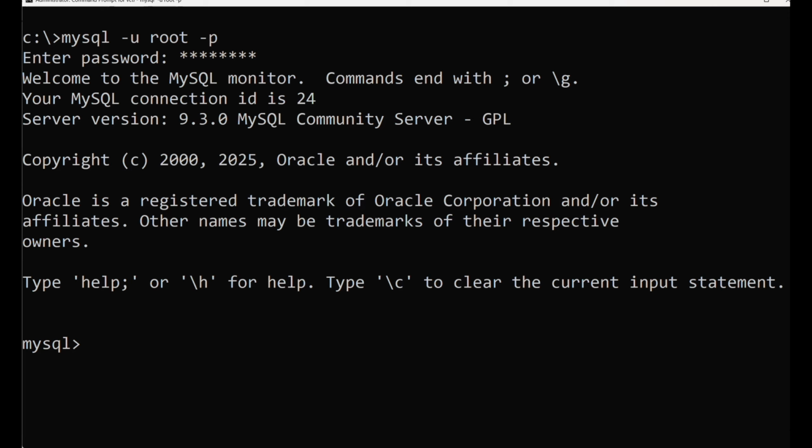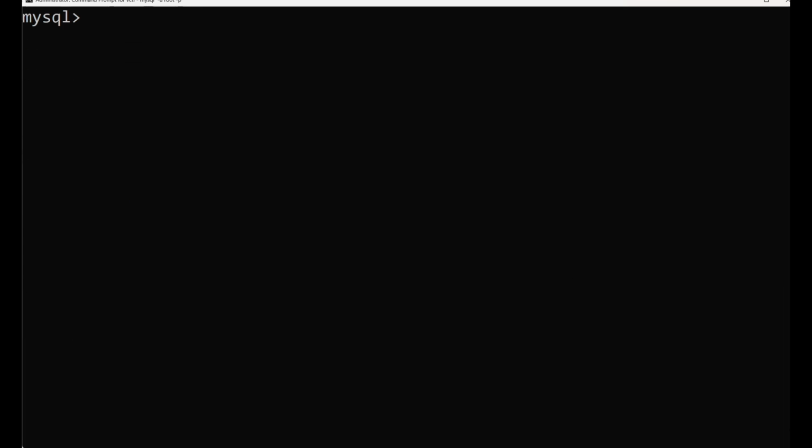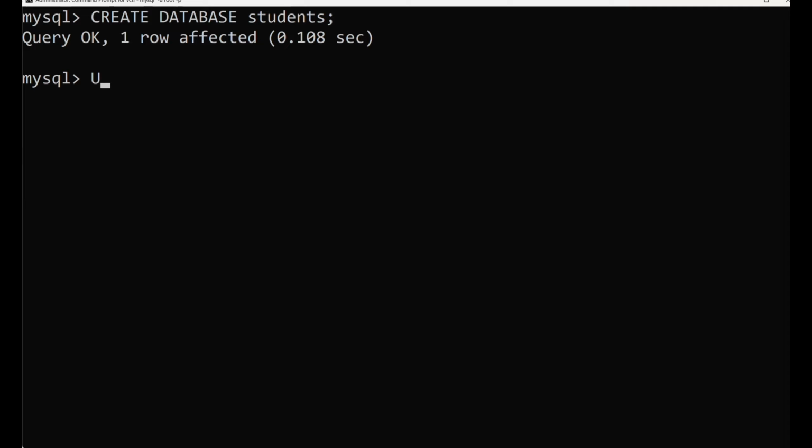We have our welcome to the MySQL monitor. So down there, to start entering the code, just scrolling up, let's start by creating a database. We're creating a database called students, so we want to use this database. So use students. That means whatever we're going to do will be applicable to this database.